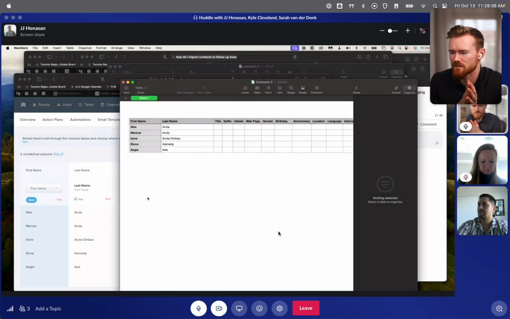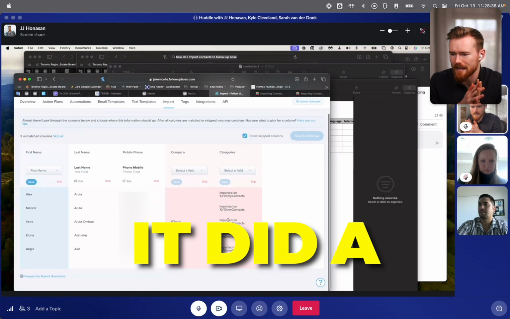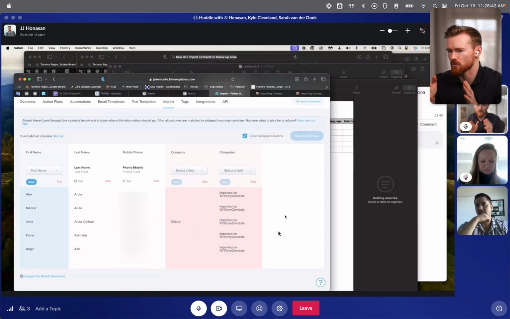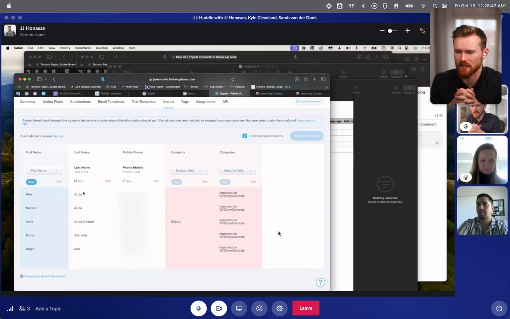We can see there's all these vertical sections. So it did a good job actually of intelligently picking out which column was which. So go to the first one. You can see the first name column is first name. So go ahead and click save. And then the next one should pop up.